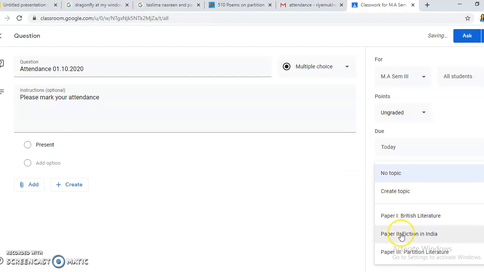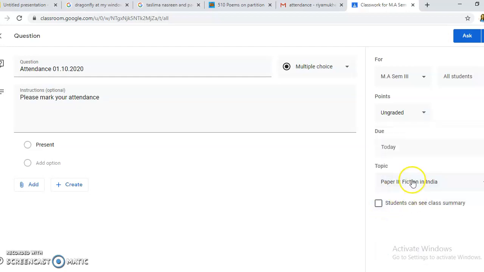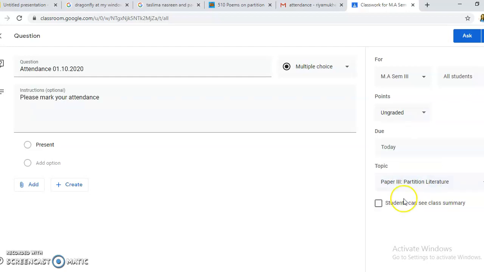Topic, so there are 3 topics already created: British literature, fiction in India and partition literature. If you are taking a class of British literature, please choose British literature. If you are taking a class of fiction in India, please choose fiction in India. If you are taking a class in partition literature, click partition literature. I am taking this attendance for partition literature, so I have clicked on it. Now everything is done here. Students will mark present and their attendance will be done.